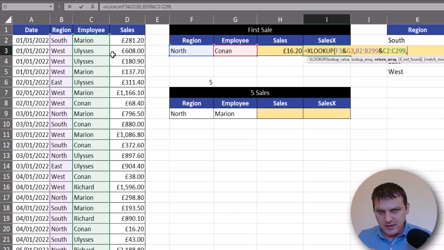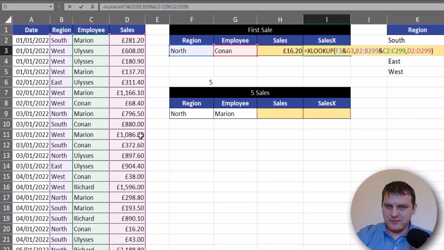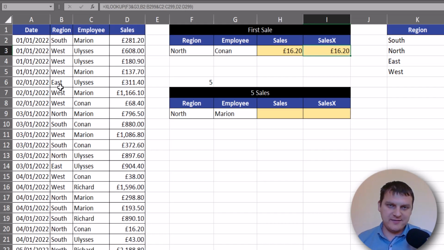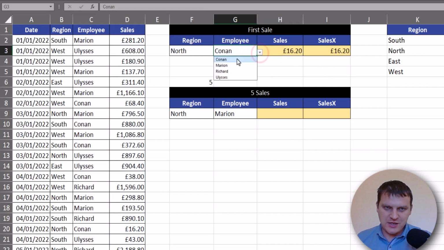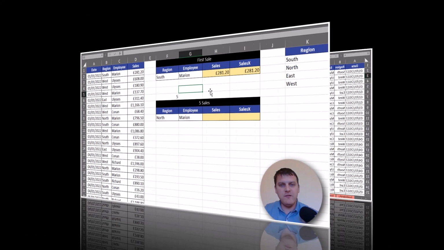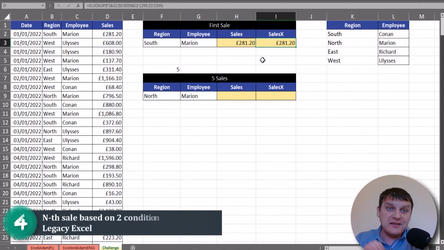But in the XLOOKUP function we can already put the return array, so the argument from the INDEX function. So D2 cell, Control Shift down arrow, Control backspace, closing parentheses, and we have the same result just like in the previous formula. And we can try to change our values and our conditions, and we're still finding the same values. Now let's find the nth value.